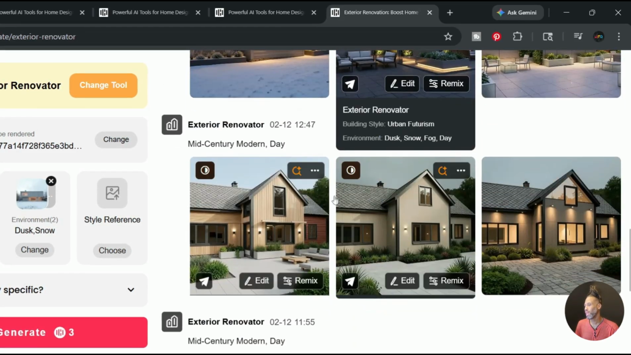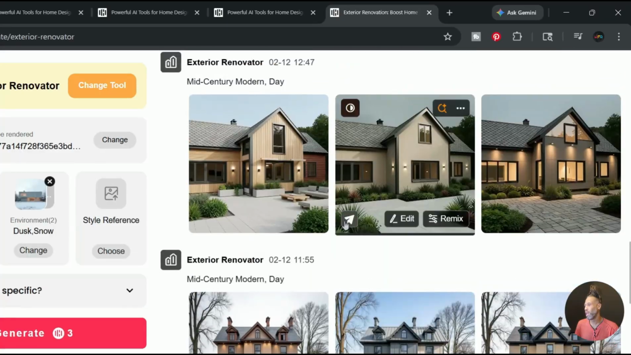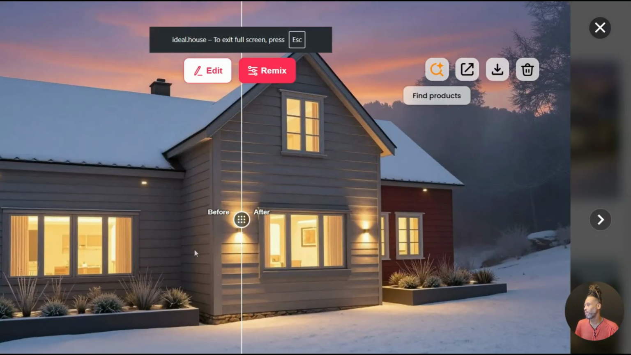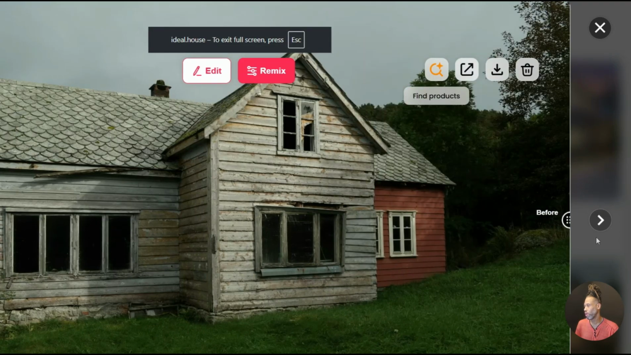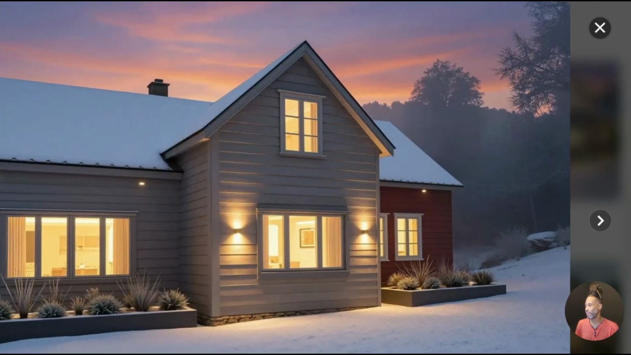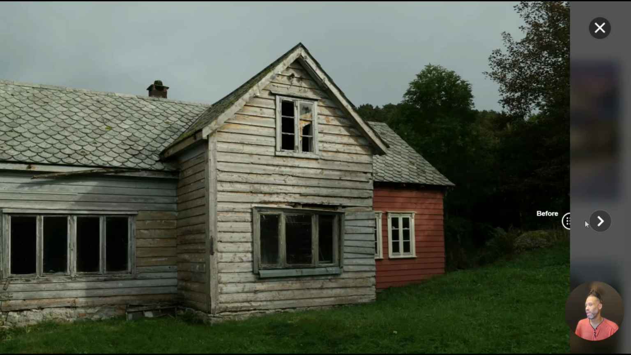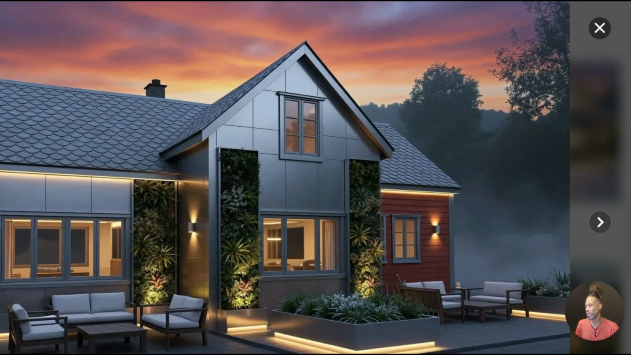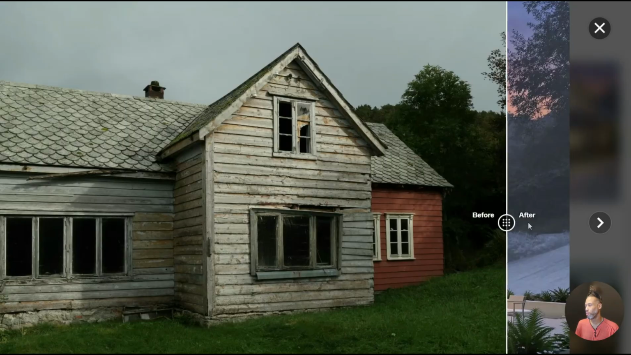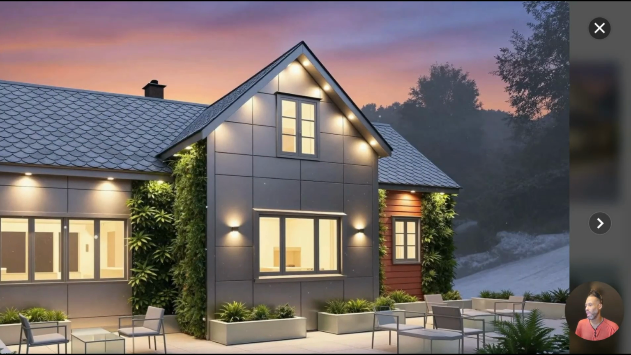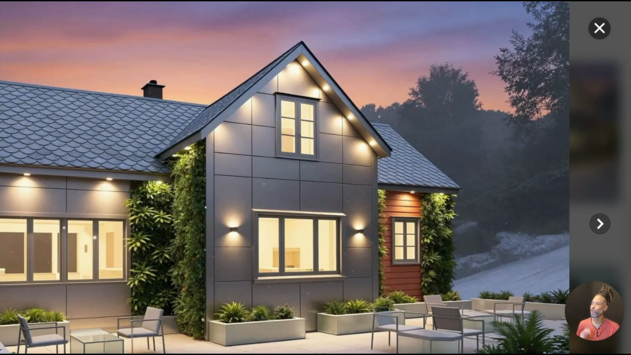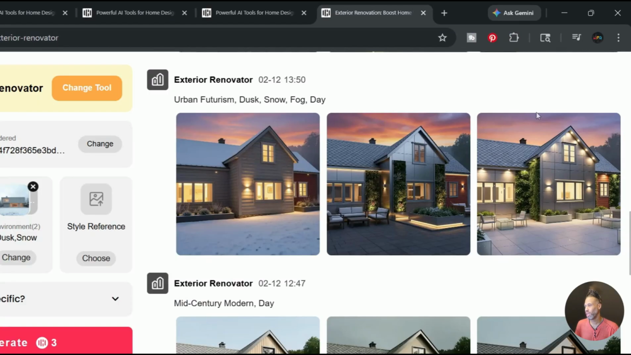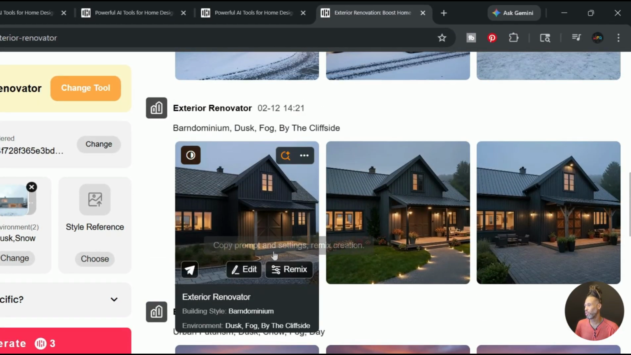Now, I'm going to show you some things that I've generated right down here and some different styles. So this was the urban futurism style. And let me just show you before and after. So here's the before and here's the after. Pretty nice. Now let's go over to the next option. Here's the before and here's the after. And then the third option, here's the before and here's the after. Really cool, really effective.